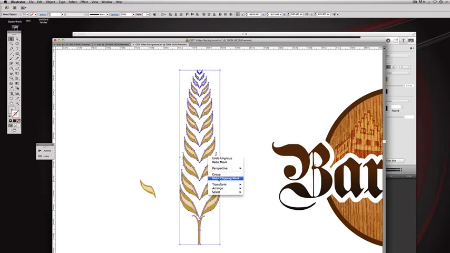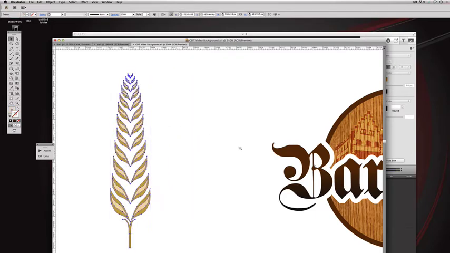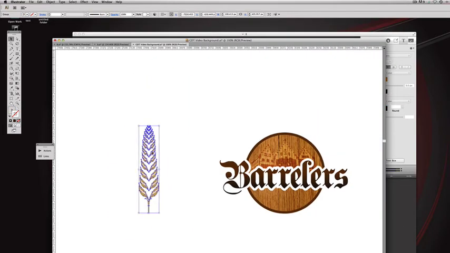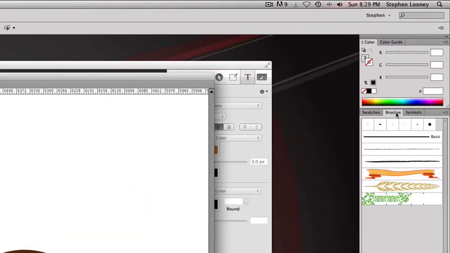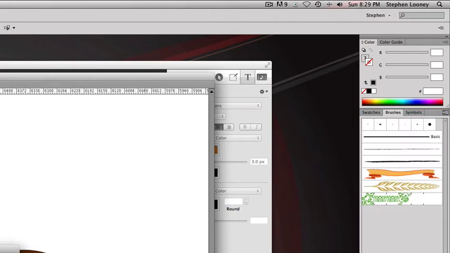The reason I'm grouping them is because I'm going to make a brush, so whenever I do any kind of brush stroke, what's going to paint on the canvas is not a color, but a picture, or basically a pattern. Sort of like a pattern. So we're going to select this group, come over here to our brushes, come down to the options, click new brush, and make a new art brush.